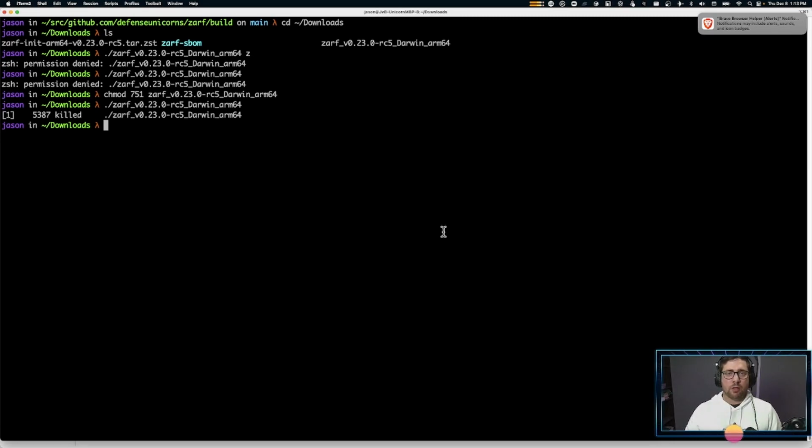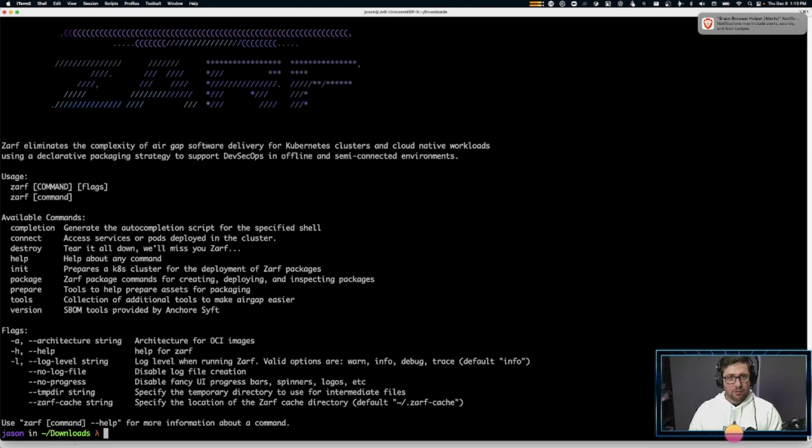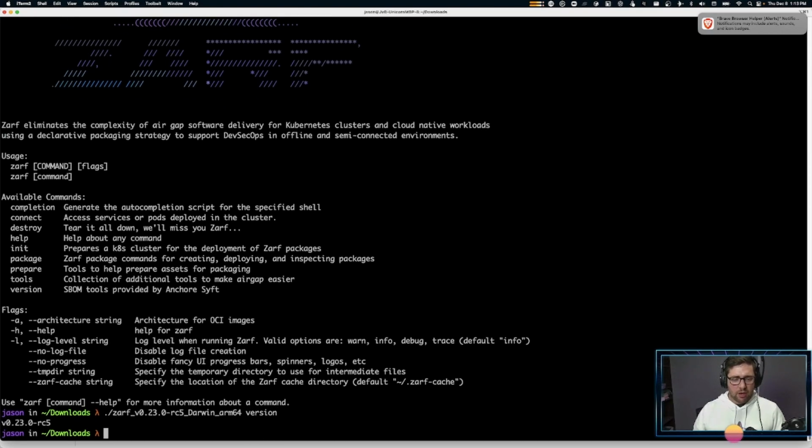Because what that did was create a security exception on my Mac that said that executable is now okay to run. So again, if I go back and try to execute that now, it'll run. And if I put a version behind it, you'll see I have 0.23 RC5. And at this point, just like if I were on my Windows or my Linux system, I'm just going to move that over.